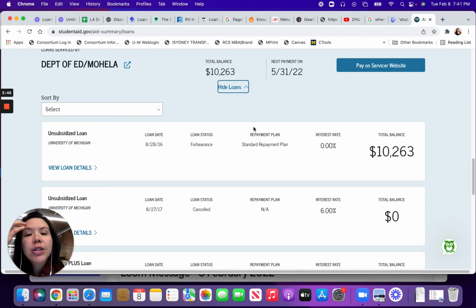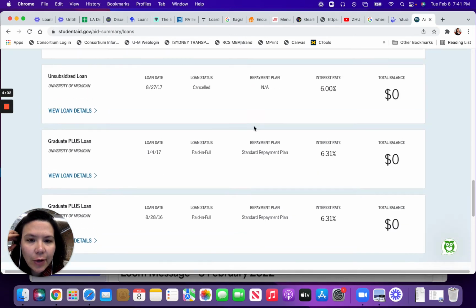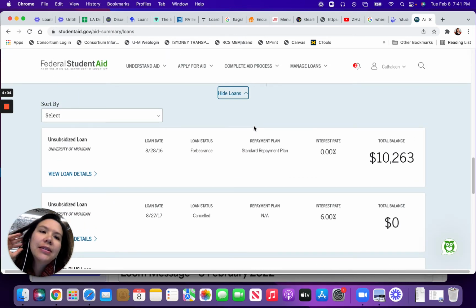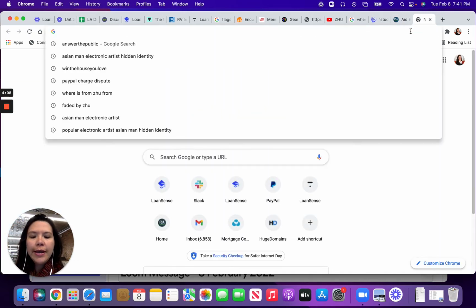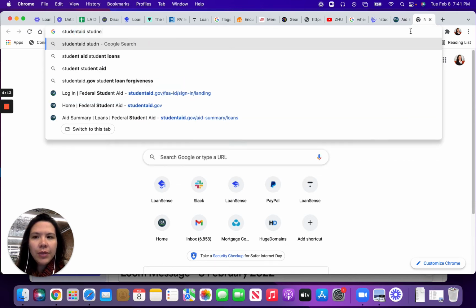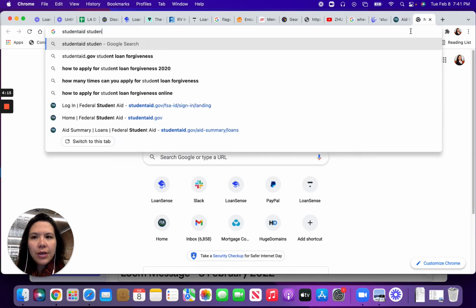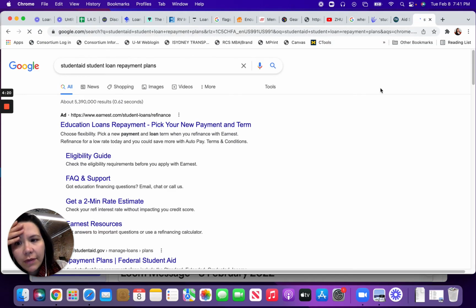So it's important to know about these plans because it's not just about whether I can afford to pay, but also about understanding how my student loan impacts other financial decisions I want to make. That's a little bit of an example. All my loans currently, because this is my grad school debt, are in the standard plan. However, I want to talk about the plan options. So I'm going to go once again to studentaid.gov and search student loan repayment plans, so that we can talk about the various plans.